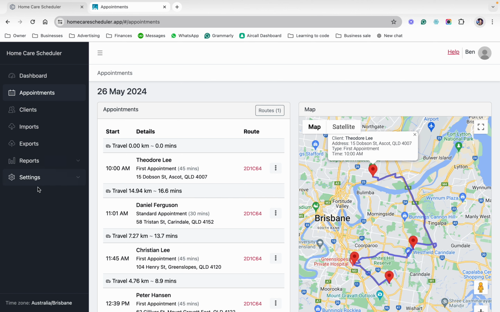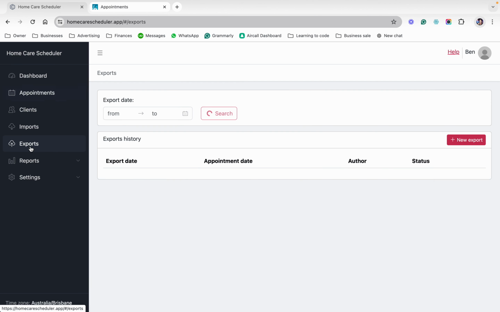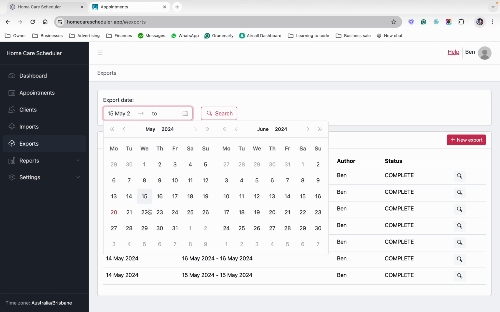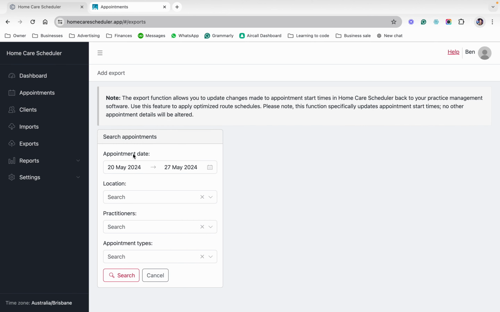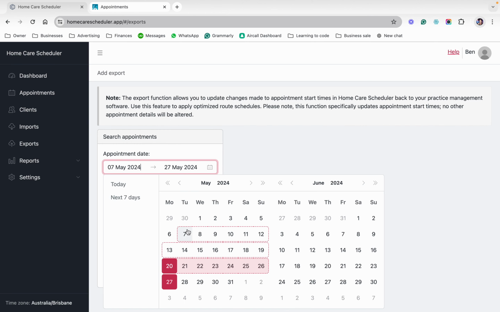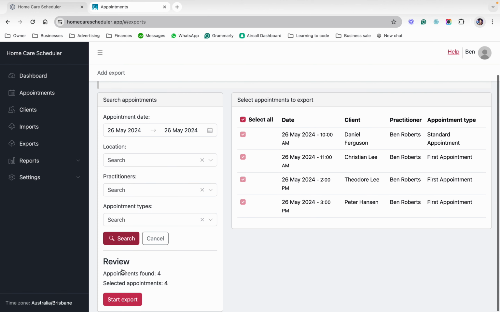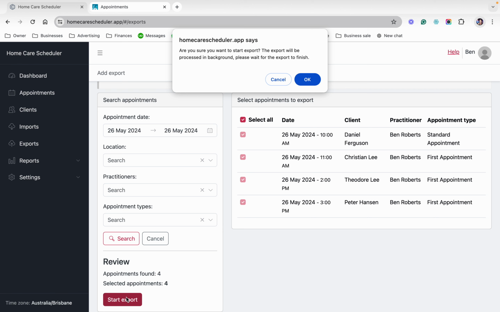So now what you've done is you've ordered these appointments and you've made some changes. This is on the 26th of May that we've made these changes. You can export it back to whatever practice management software you choose. So we're going to do a new export from the 26th to the 26th, just to keep it quick. It's found all those appointments in that time. We're going to search and we're going to start an export.